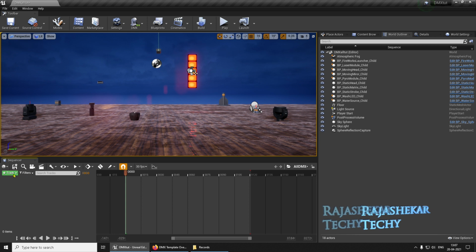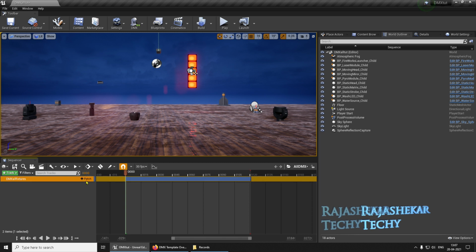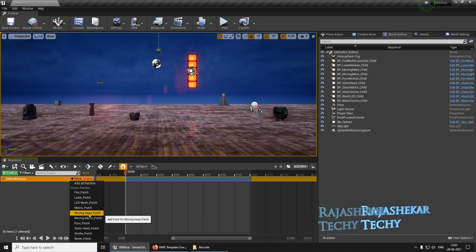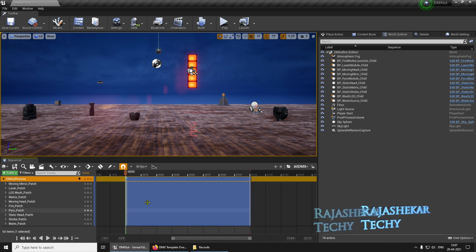So click on track, DMX library track, all fixtures, and now we'll add all the patches: fire, laser, one by one, wash, matrix, moving head, moving mirror, pyro, static, strobe, water. So we have all the fixtures here, and let's begin by animating them one by one.